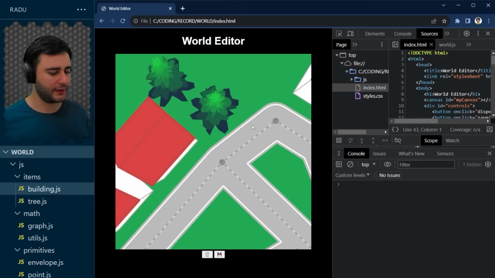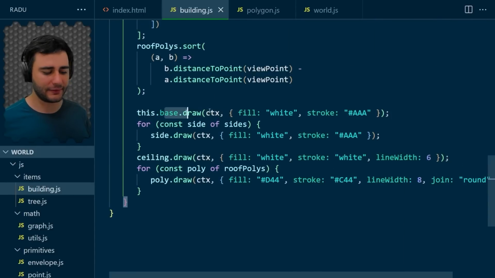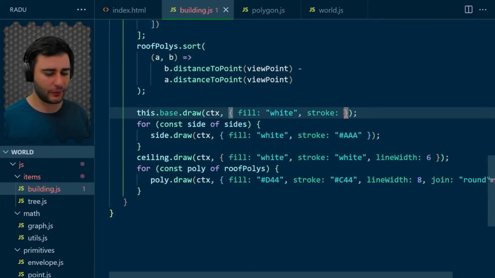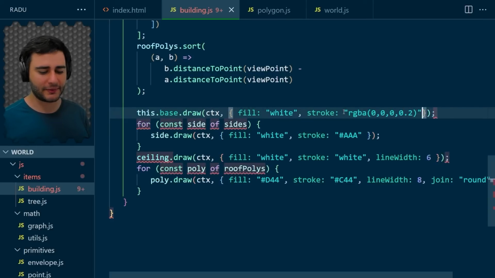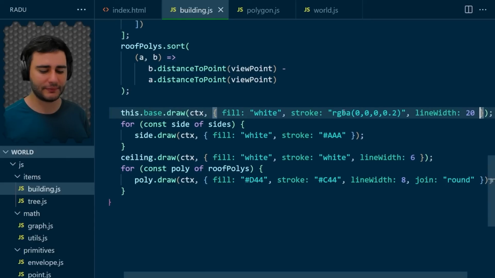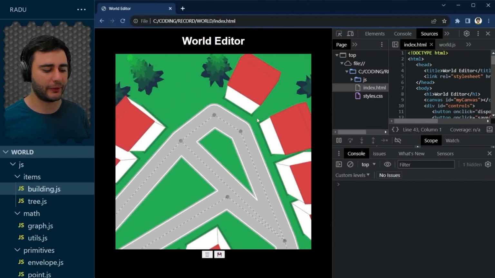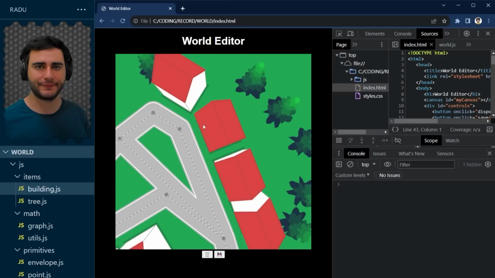And one thing is this base that we are drawing here first, and it's covered by everything, so we don't really need it. Or we could change it a little bit so that the stroke here is going to be a transparent black stroke, and then we also give it a thicker width, maybe 20, like this. And if we do that and refresh, you can see a kind of a shadow around the house. I think that looks nice.